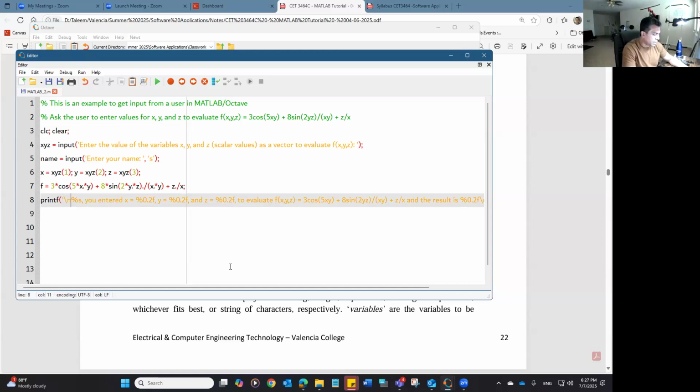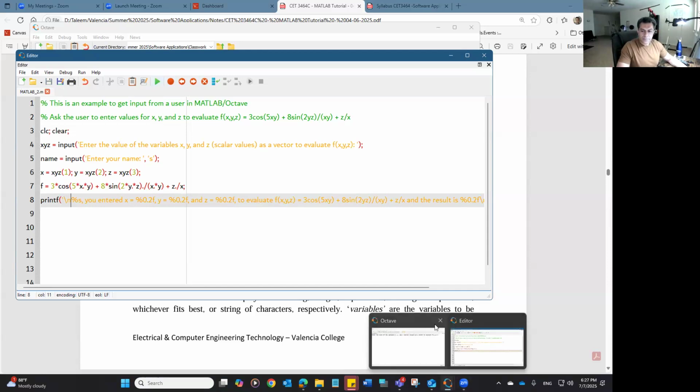So \n and \t. \t produces tab. Anywhere you put \t in the message, it's going to produce a tab. And if you put \n, it's going to go to the next line. Let's run it.